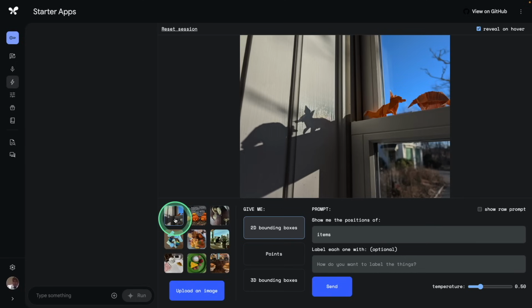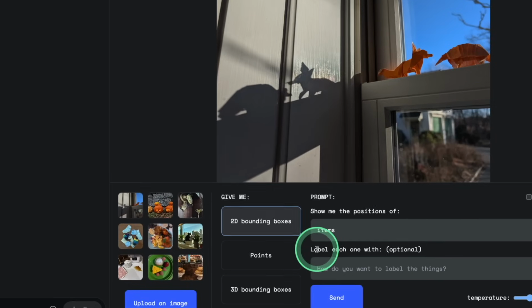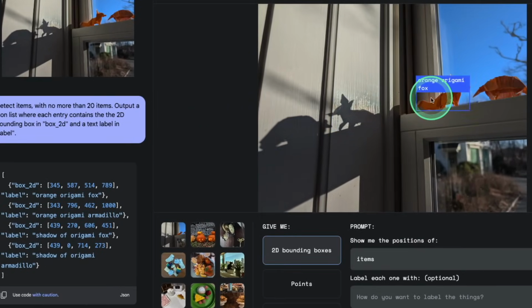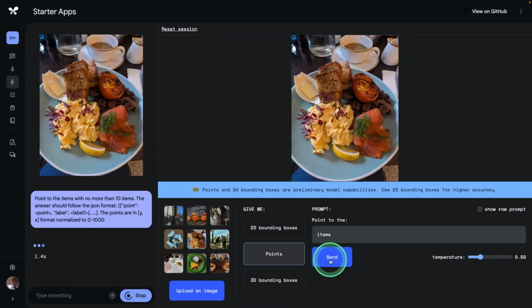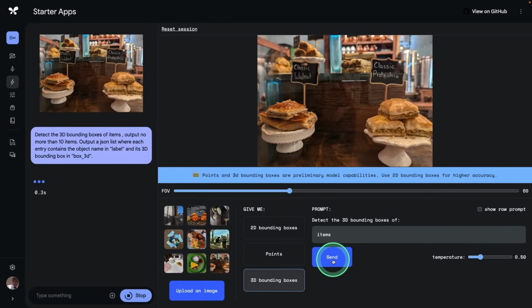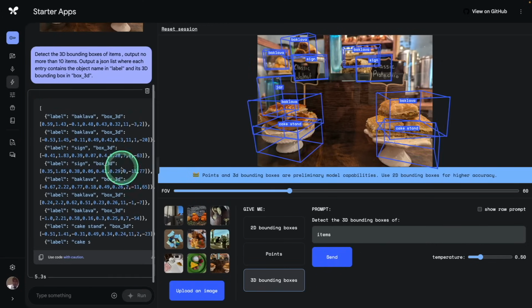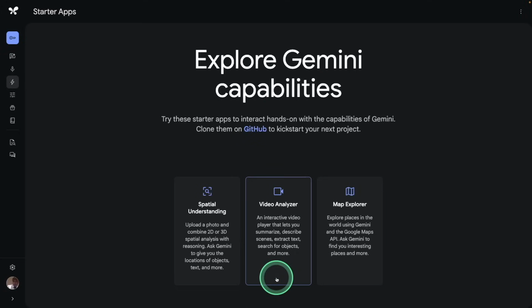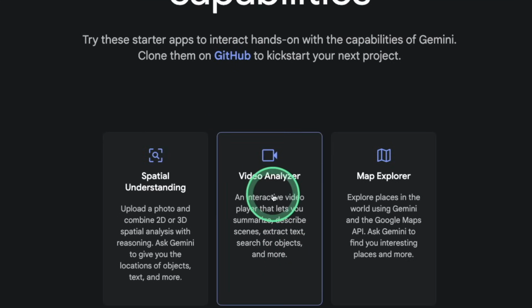Such as spatial understanding. You choose an image or upload an image, then it's able to draw bounding boxes around that. It has drawn the bounding boxes as you can see here. Next, drawing points. Here you got the points. Next, 3D bounding boxes, and it's processing the request. And here, it's in the 3D format. This is really nice.